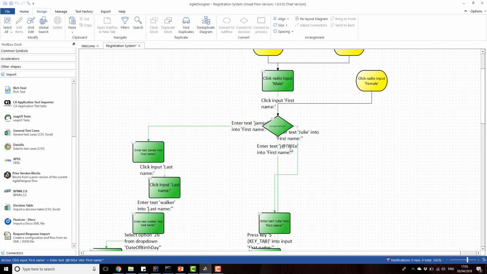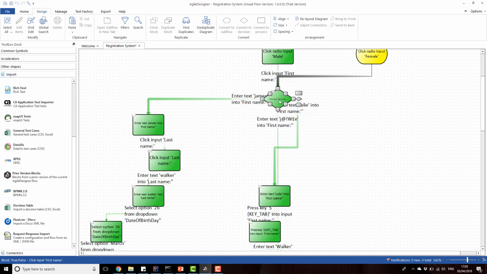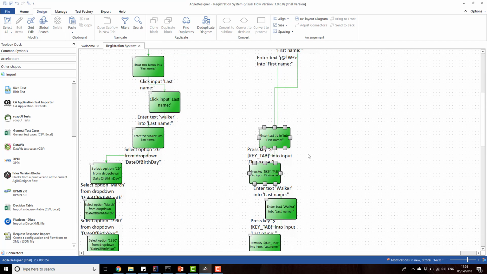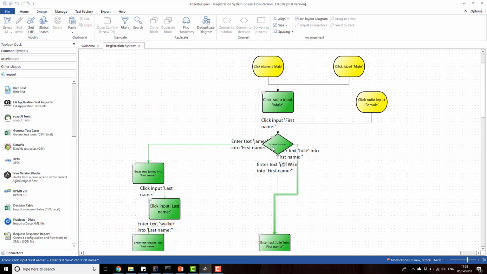So in this flow, one of the main points that we discovered through the visualizations was that we're not hitting very many data combinations with the first names, the last names, etc. So I'd go in here and I would start to add new decision points to touch on those edge cases.